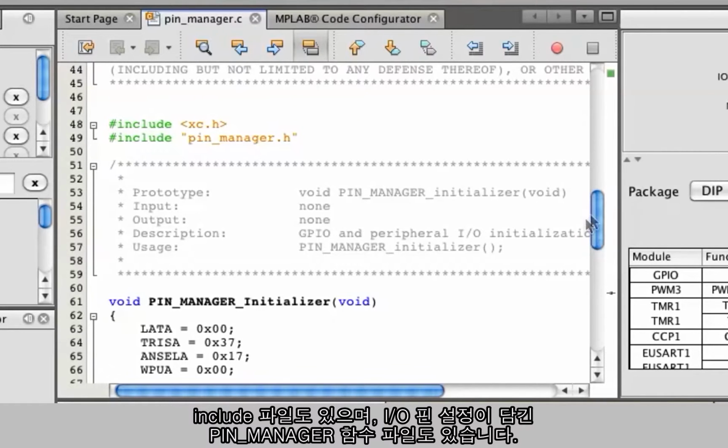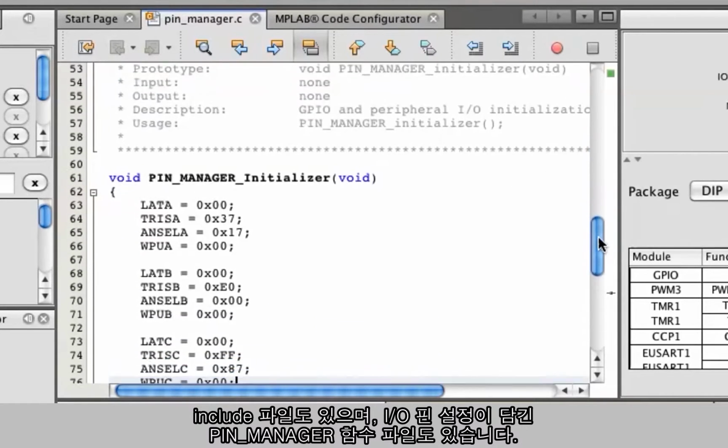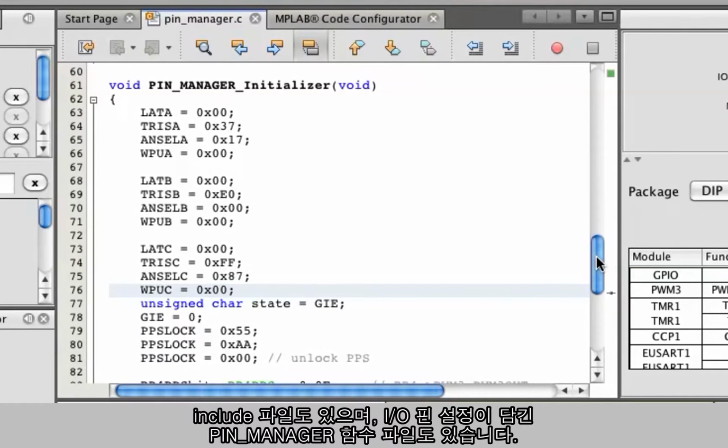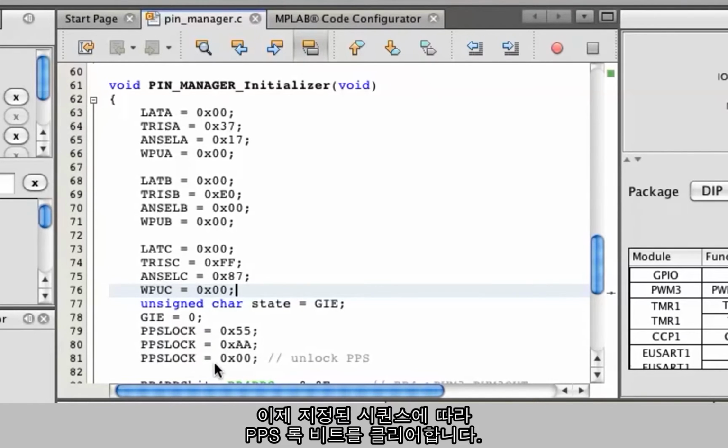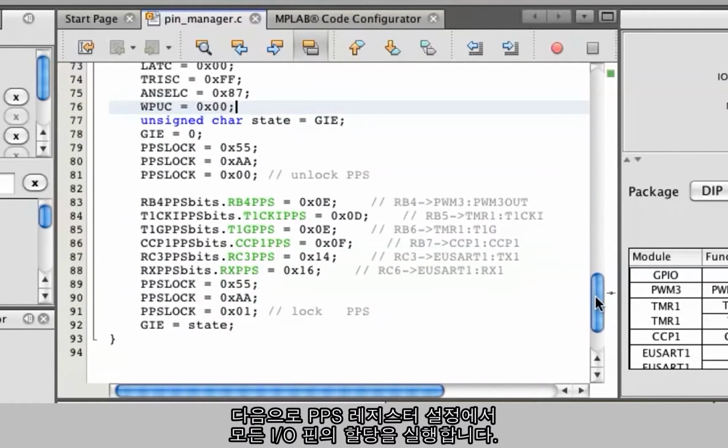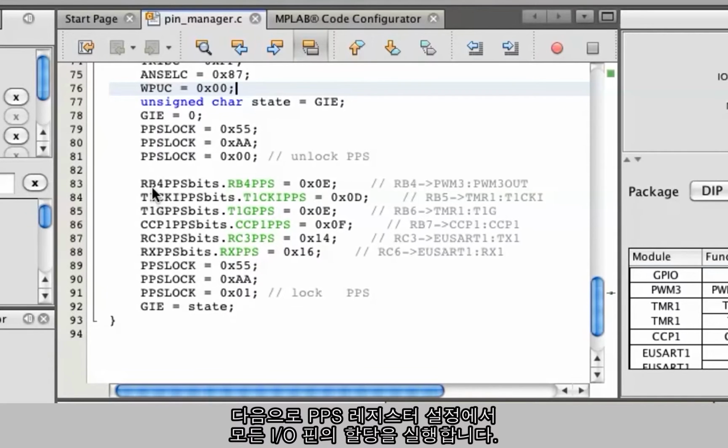There'll be include files, and then there's a pin manager function that has all the setups for the I/O, including the latch registers, TRIS registers, ANSEL registers, and pull-up registers. Then it will go into the PPS lock sequence and unlock the PPS bit. Then all the I/O selections are set up in their register settings, as you can see here.